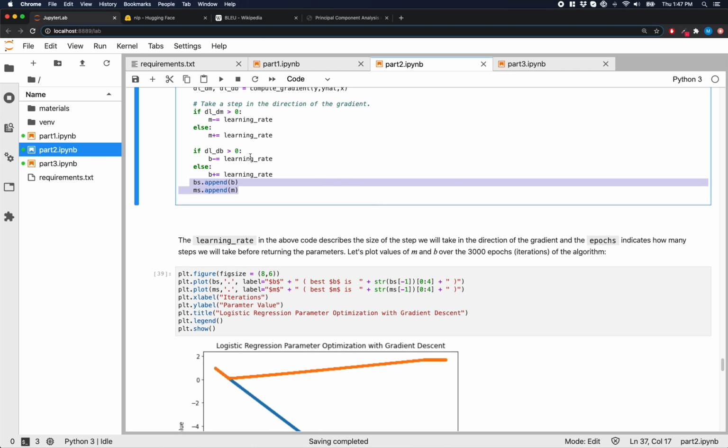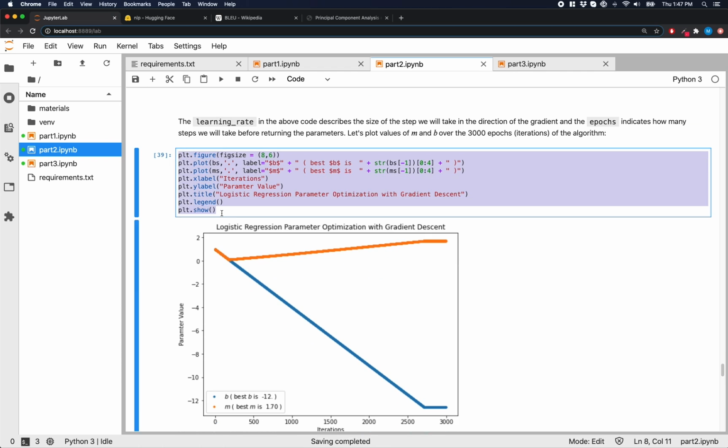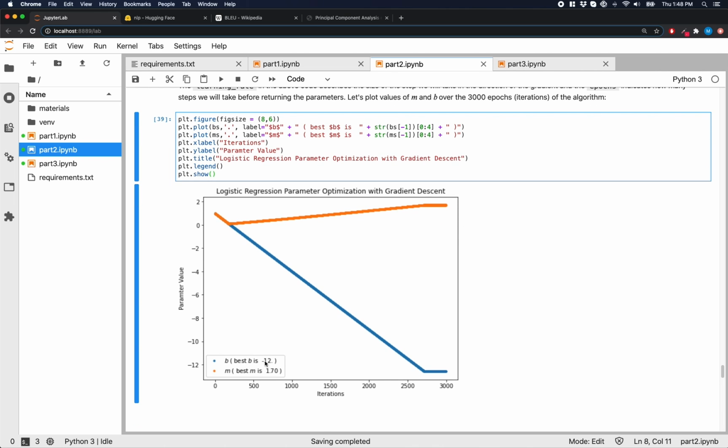Okay, so if I actually plot out the values of the parameters when I perform this approach, look at what I get. In this case, the orange line is m and the blue line is b. You can see that for a certain number of iterations, or epochs, as I called it in the above code, the parameter values end up converging after a certain number of epochs to a stationary value. In this case, the best value for b was -12, and the best value for m was 1.7.